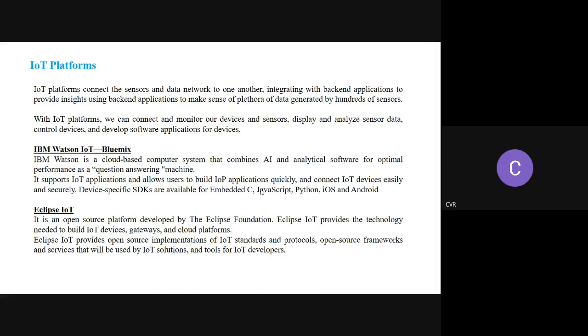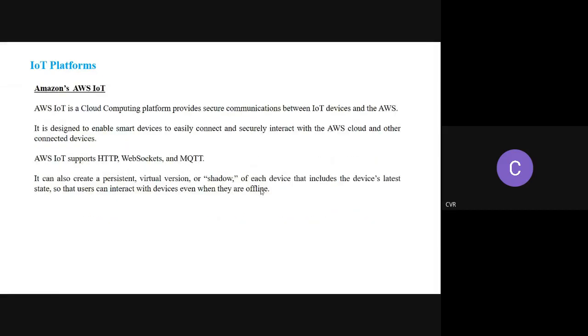Then you have Eclipse. It's an open source platform, also used in IoT devices or the cloud. Being open source, it also provides all the frameworks for developing an application. Amazon AWS IoT is a popular one.